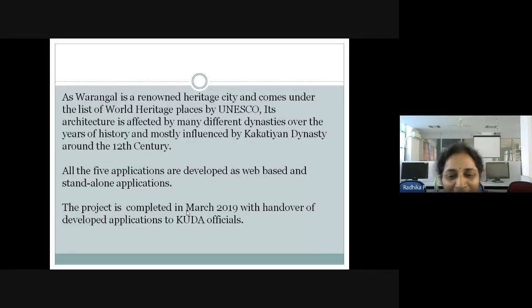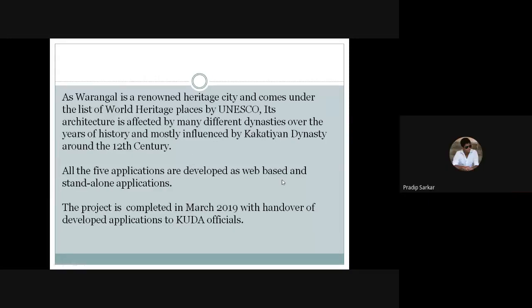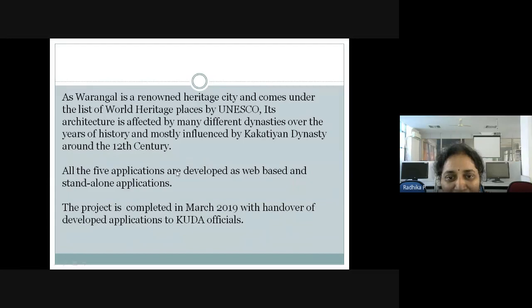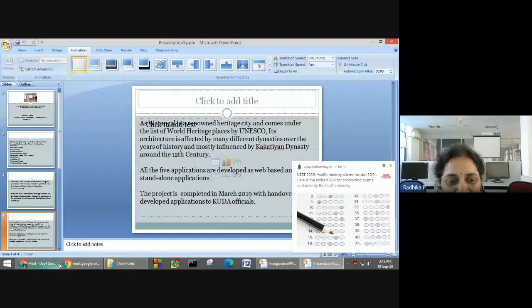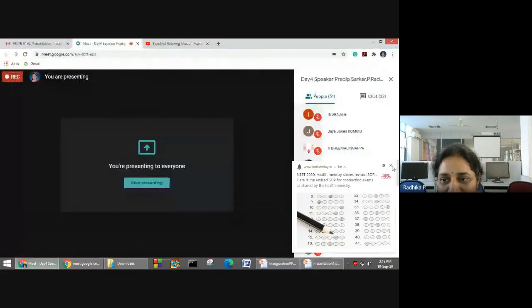Okay. And we'll see one application right now. We have our team members: myself, P. Radhika, and Lakshmi Kalyani and Ramesh Reddy are the team members for this project. And I would like to invite Mrs. Lakshmi Kalyani to demonstrate one of the applications.